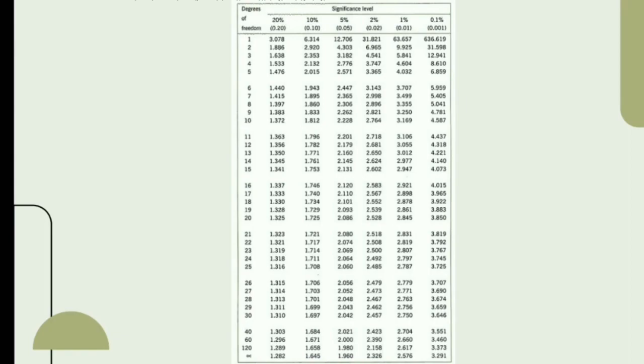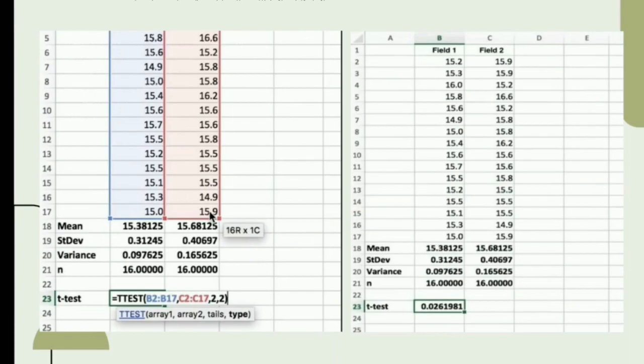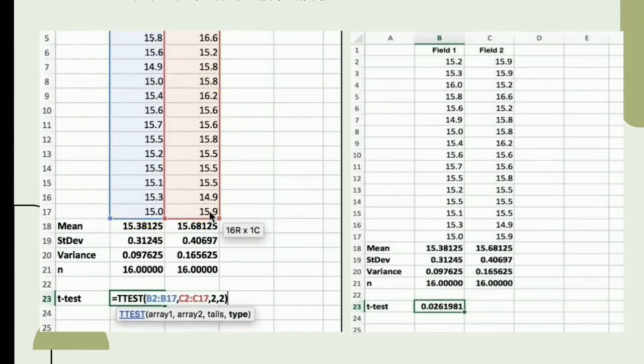We can also calculate a t-test using a spreadsheet. What we're going to do is type equals, then t-test, and there are 4 things we have to put in for a t-test. The first one is the entire sample set from field 1, then comma, then from field 2, another comma, and then put the two 2s here.